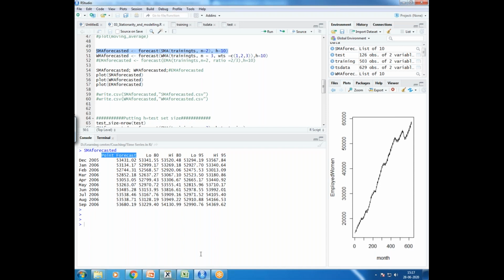Point forecast means, what is point forecast? Point forecast means I am claiming that the exact women's employment number in December 2005, using simple moving average, will be 53,431.02. The 0.02 you can ignore anyways. 53,431, right? And the third column is point forecast. This is the exact forecast I am claiming by the model SMA.